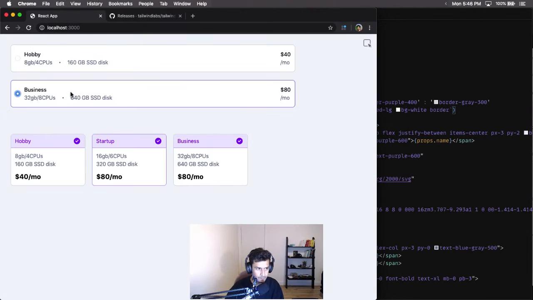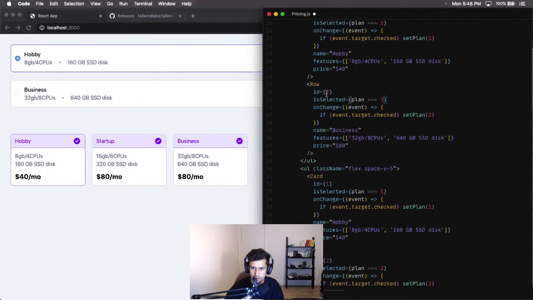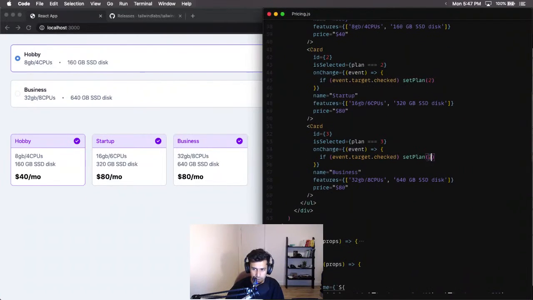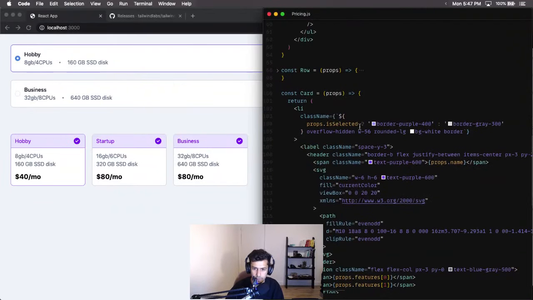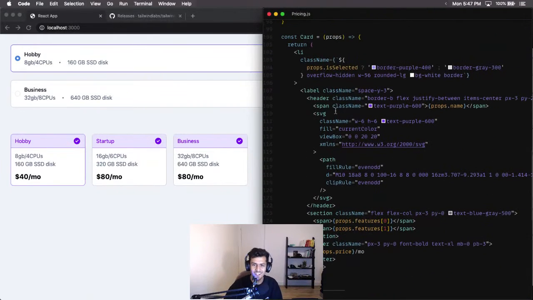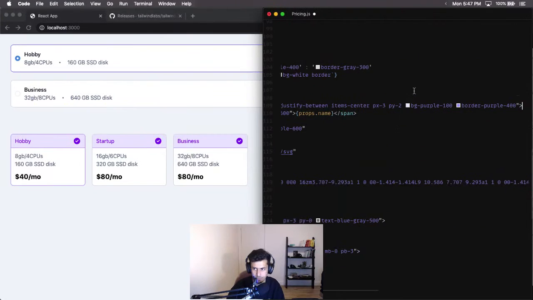Okay, what is selected? I have it all wrong. Business startup. First of all, this should be ID 3. Good. And this should be set plan 3. Okay, now we're good. The input needs to have an on change. Oh, that's the thing. See, I didn't really add an input yet. So how do I even select it? So I'm going to add an input wherever because it doesn't matter.